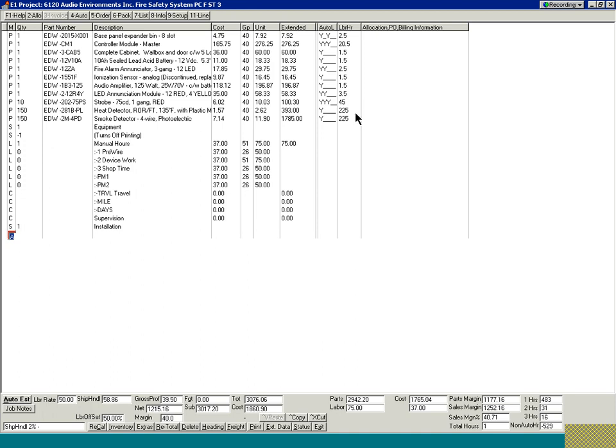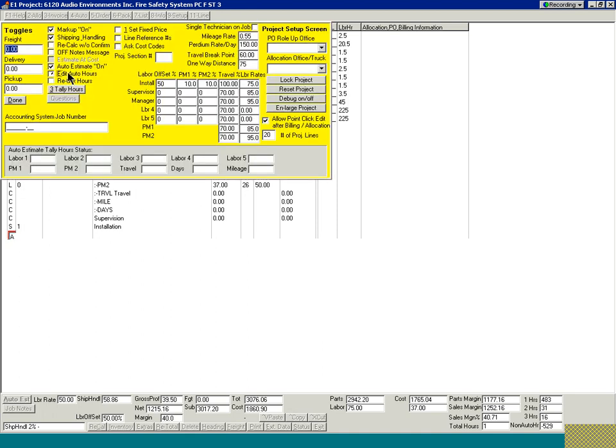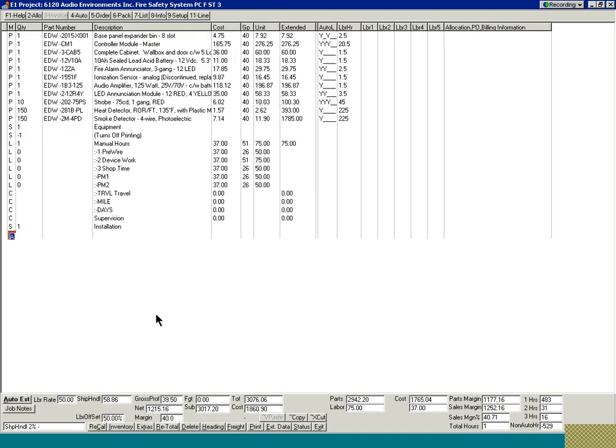Now, as I said, you also have the ability to adjust the time per device based on circumstances of the job. And when you do that, if you come over here and we turn on this Edit Auto Hours, and then we hit our Retotal button down here, now you see the ability where we have the ability to edit the hours based on the different labor types. And let's say we put an additional hour here. The system went ahead and calculated as 3.5.